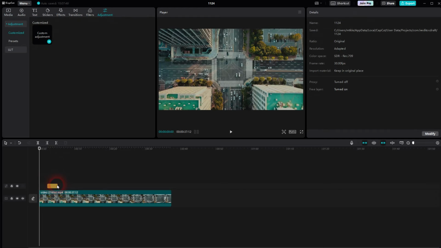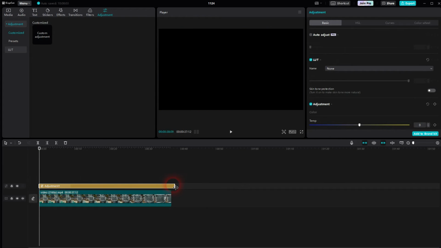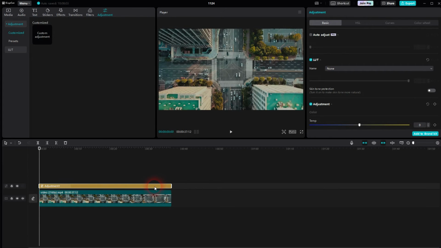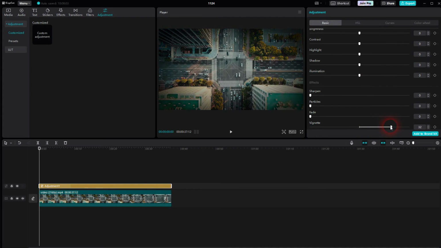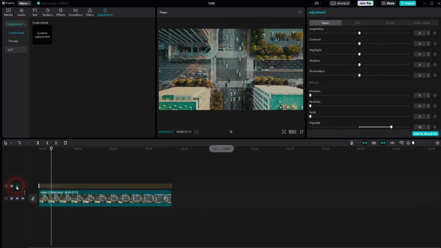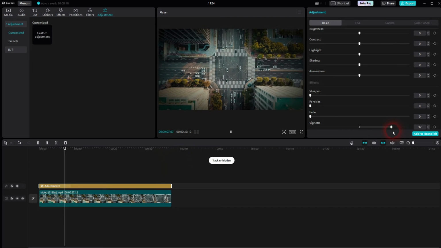So just drag it into your timeline, resize it so that it is as big as your video clip. Make sure it's selected, so left click on it if it's not highlighted, and then go to adjustments and add the vignette. This was the original, this is with a vignette, and as I've said, you can also make it white.